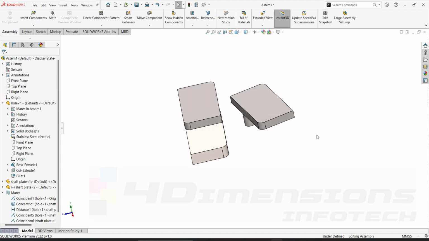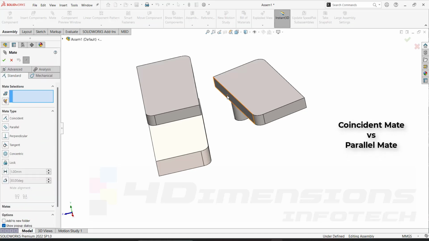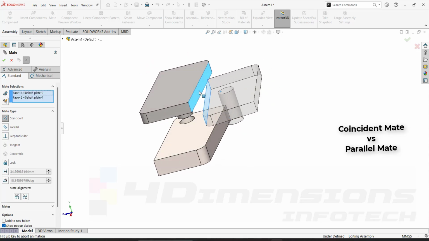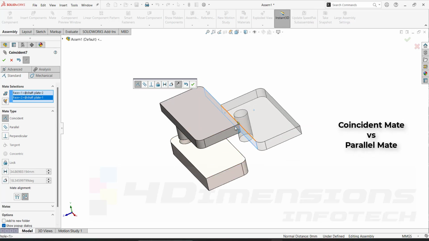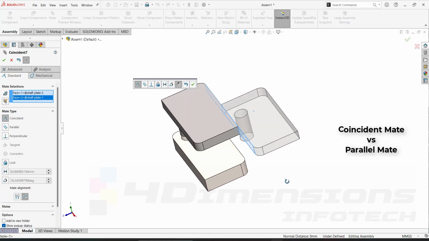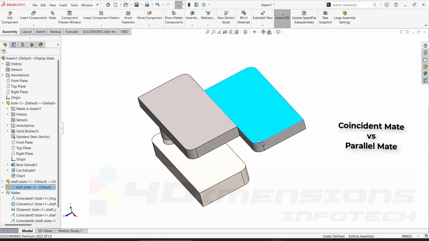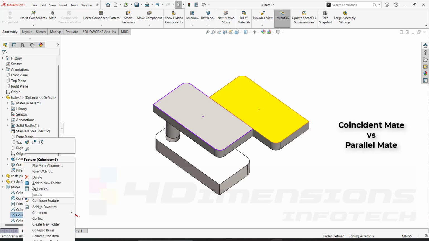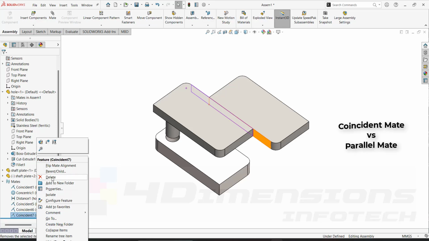And now to see the difference between parallel and coincide mate, I'll select the mate option. Select both the faces here, both the side faces. Now the mate applied here is coincide mate. So in coincide mate, both the faces will be parallel and will be attached to each other. I'll say OK. Now you can see here both the faces are parallel and are connected to each other. I'll undo this mate or delete this mate again. That is the last coincide mate between two side faces. I'll delete this mate again.